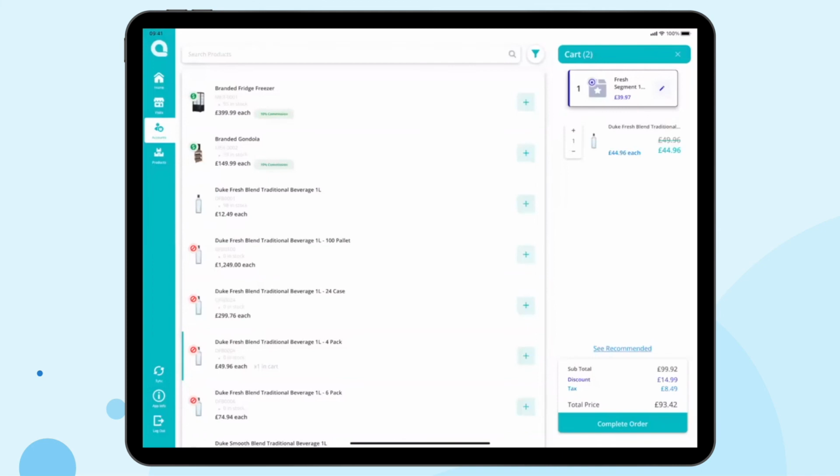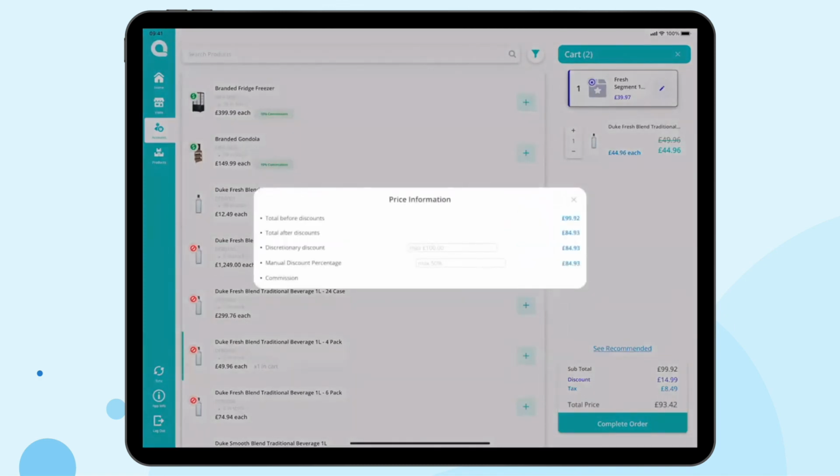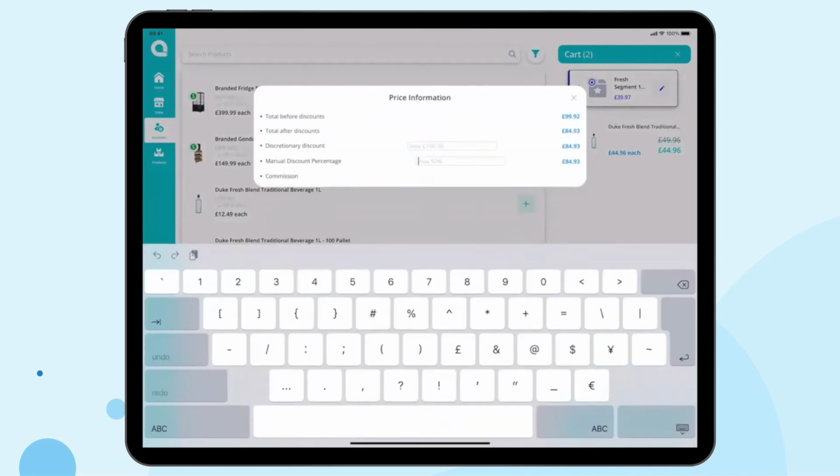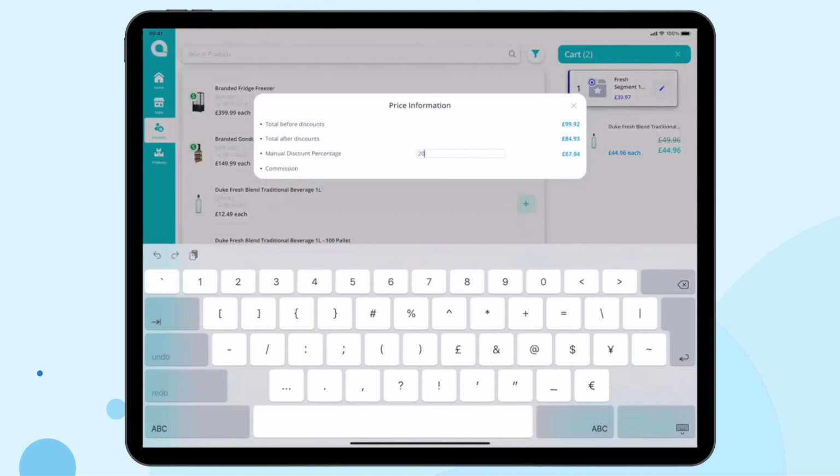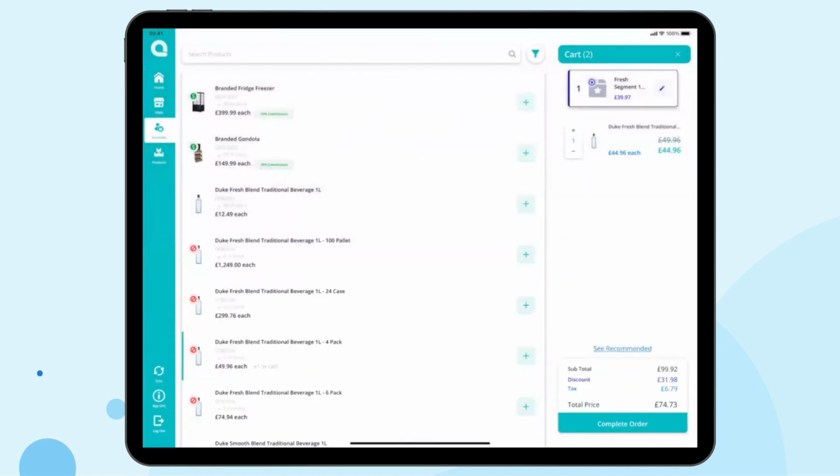We also now, if I go over to tap the price in the order, have the ability to offer a discretionary discount or a manual discount percentage, so a fixed currency amount, or up to 50% off against the entire order. So I'm going to go ahead and sweeten the deal and put an additional 20% in there. And click on See My Recommendations.